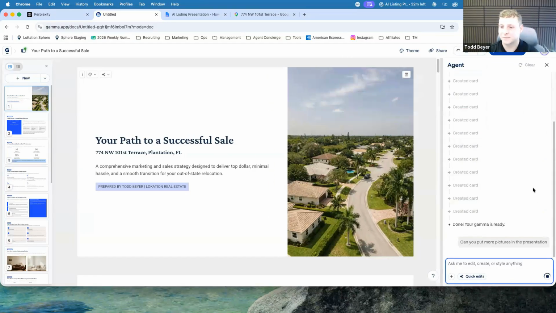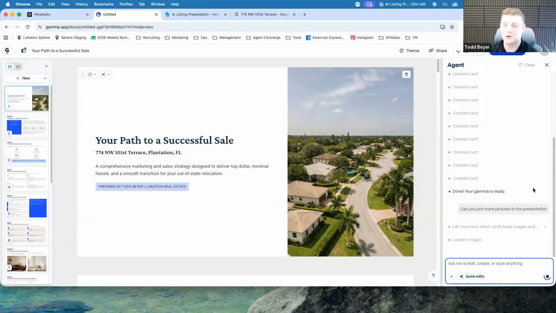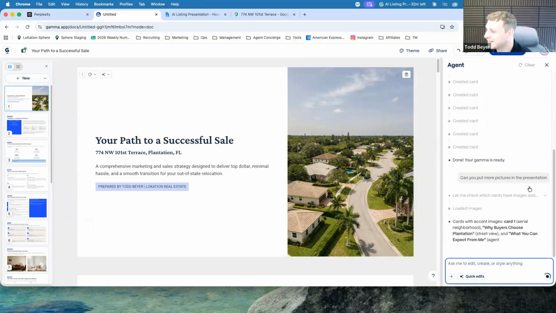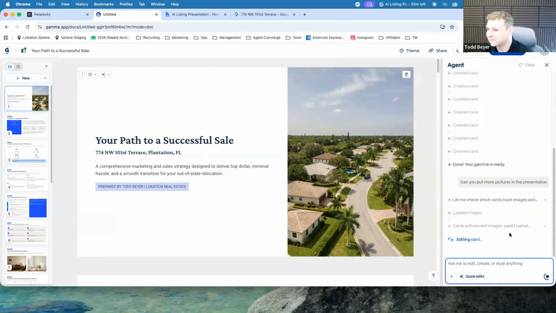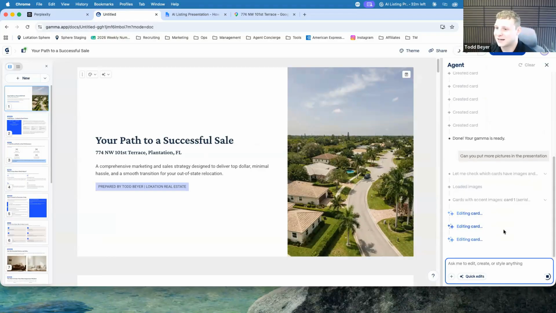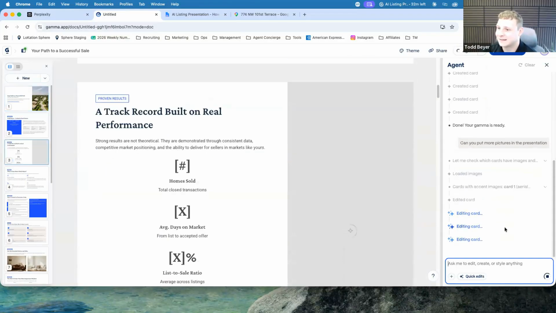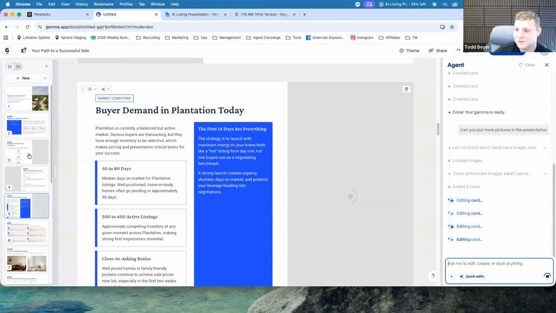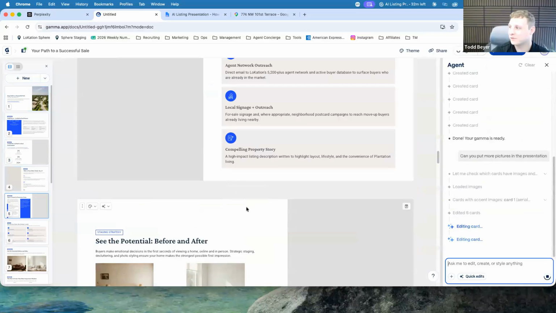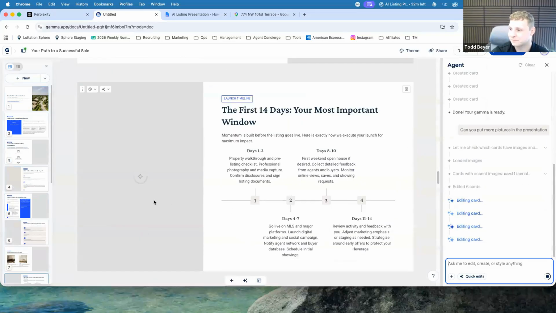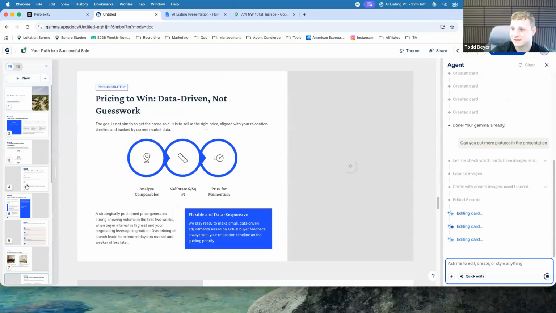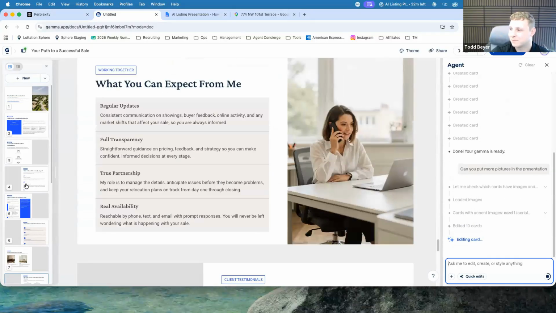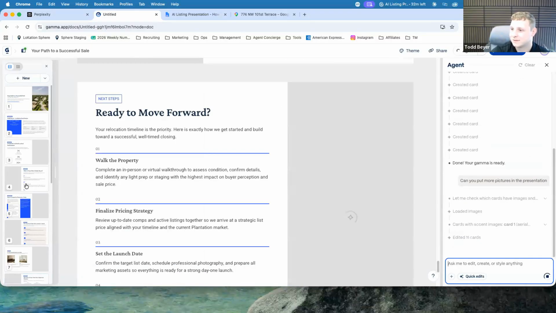And we're going to let Gamma and AI do all the heavy lifting for us. So it's going to start editing. Perfect. So now it's working on multiple different images and it's adjusting the layout on the fly, which is great.